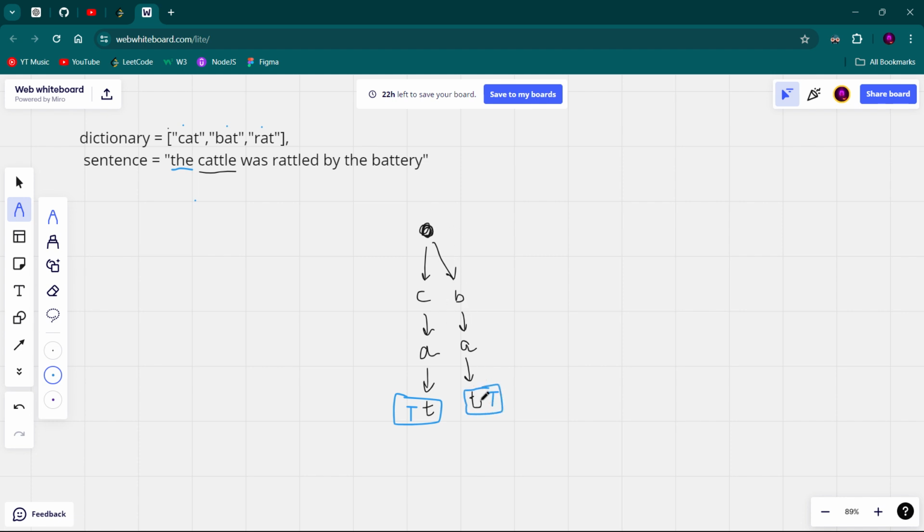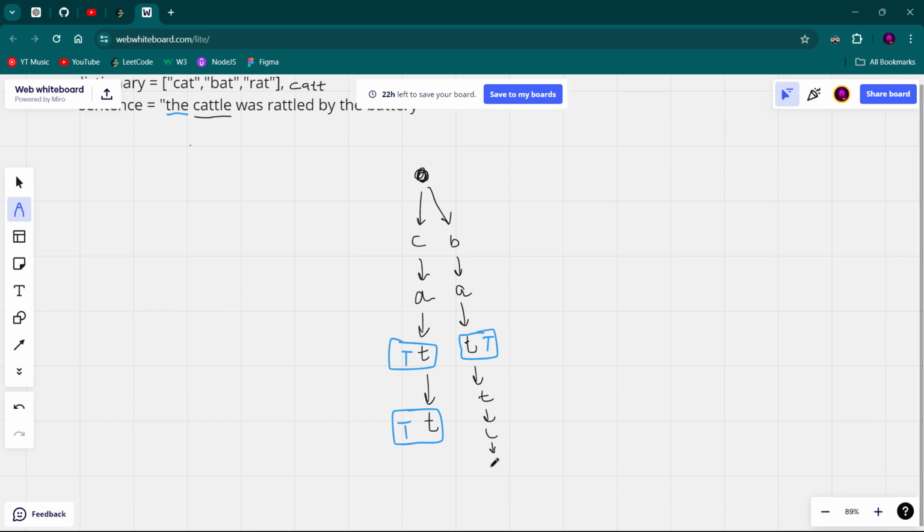So if I iterate like this and I see any true, it means from the starting to the end there is a word. Now suppose I have CATT in my dictionary. It will create another node T, and it will also show true. Now if I have something like BATTLE, with double T, L, and E at the end, this will make the last node true. So these are the nodes.